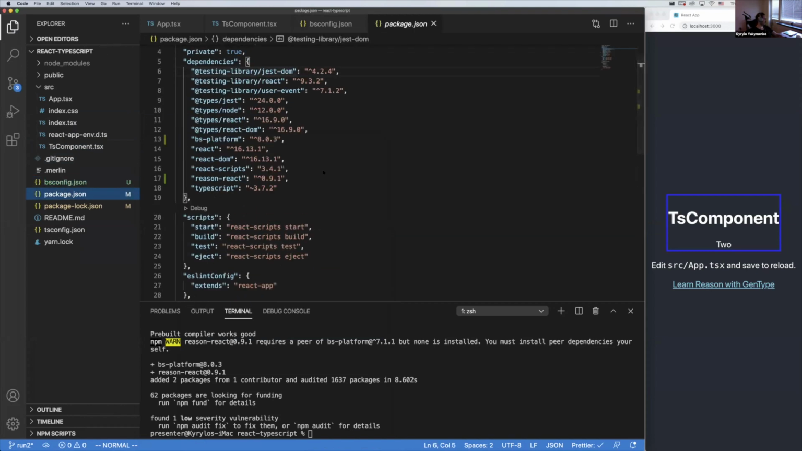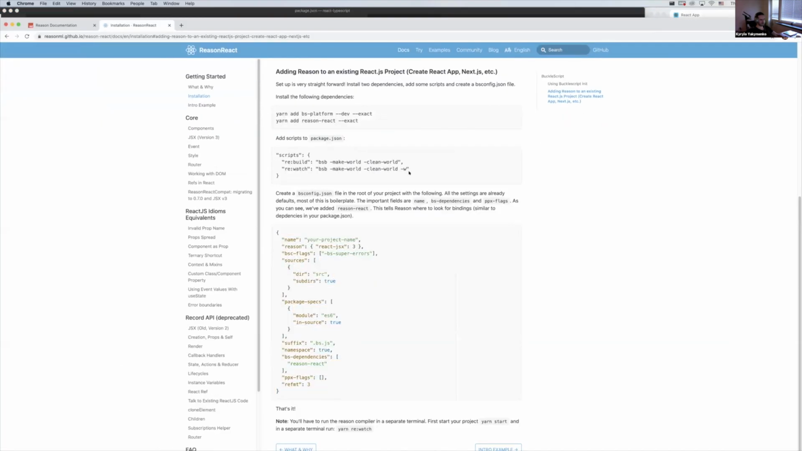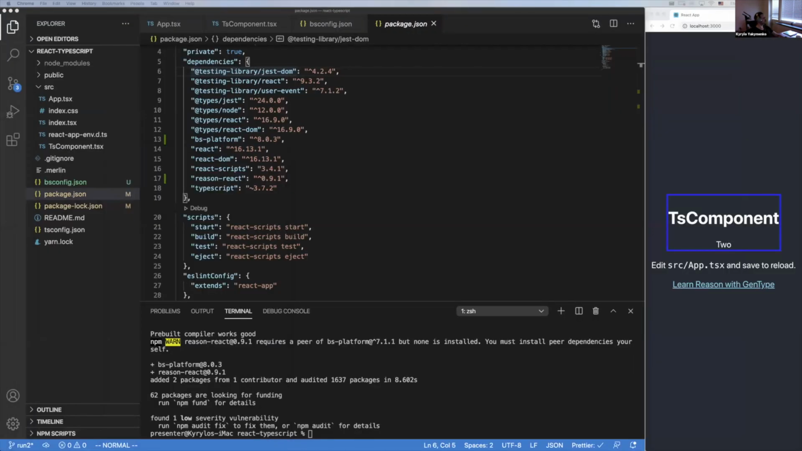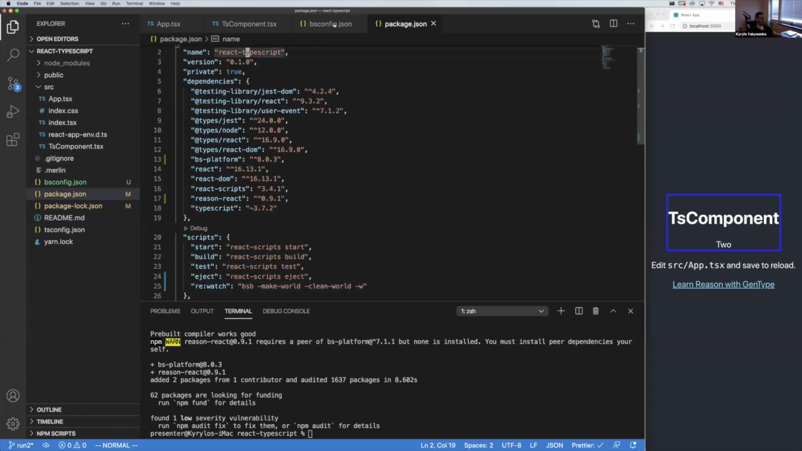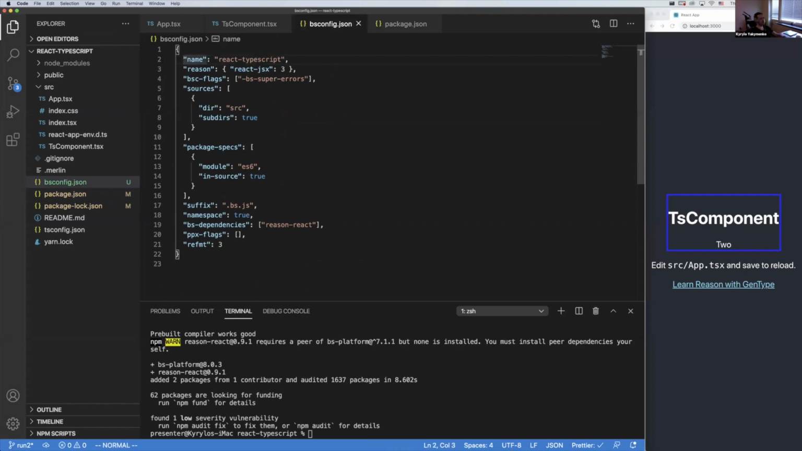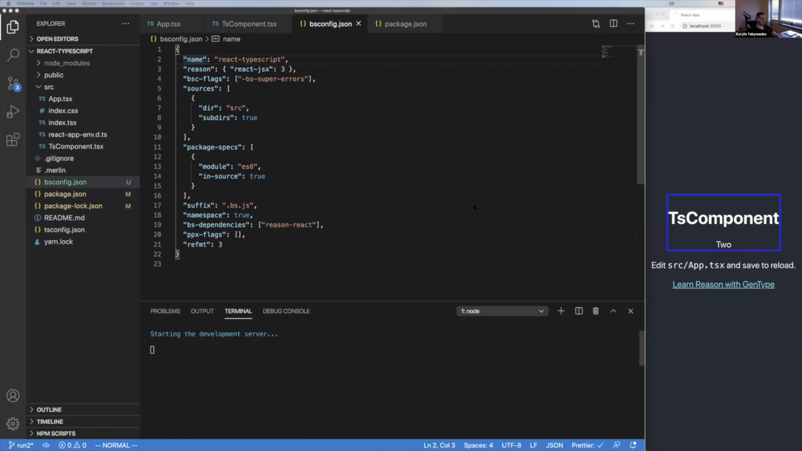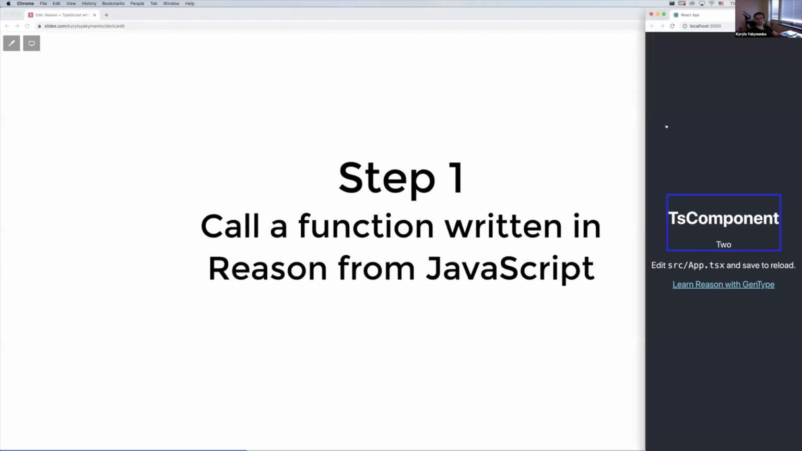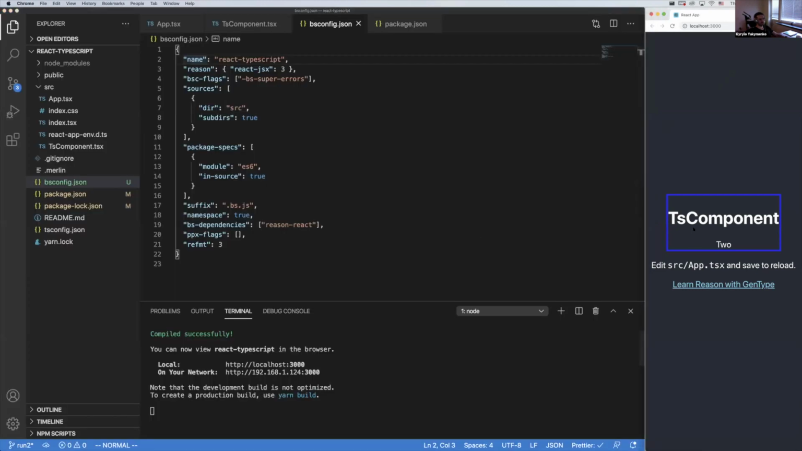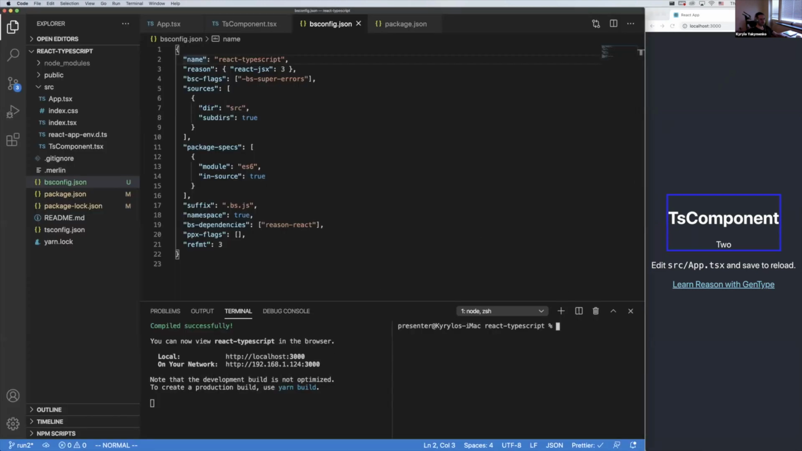And in the package JSON, we'll need only this script for this demo, the watch script. So we'll grab this. So for now, nothing's changed.